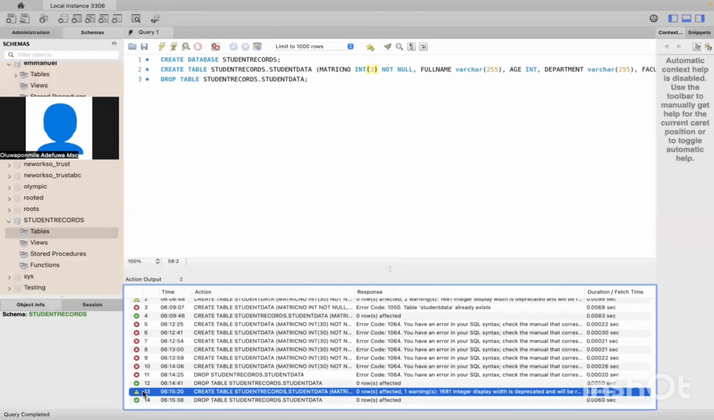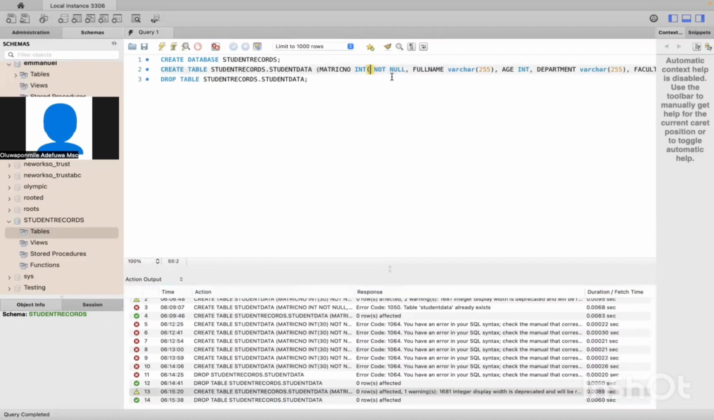In some older versions, it will work, but it's saying in future versions that it has been removed. So the only allowed one is just to leave your integer. You don't need to put any width. Age, so you don't need to put it. But for variable characters, you should put the display width, like the number of characters that can be input.